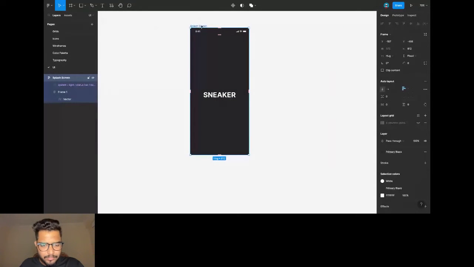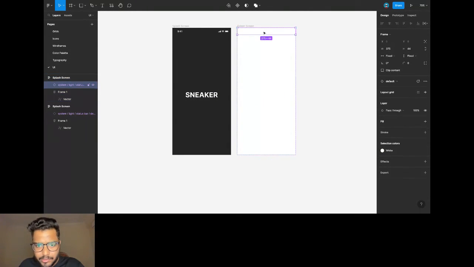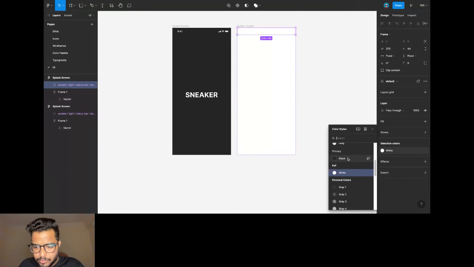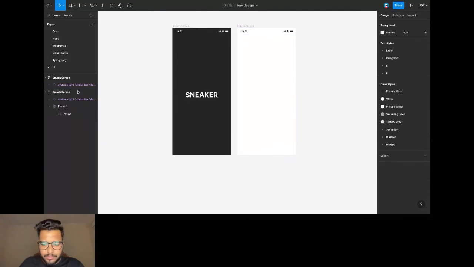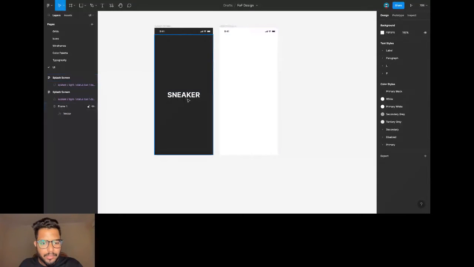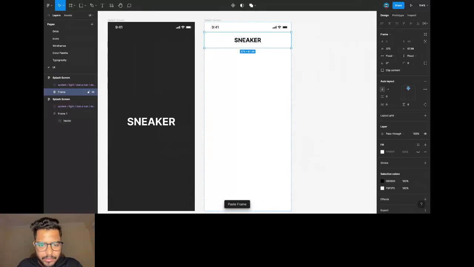Okay, so let's make a copy of this only. We can keep the background white, change the color to primary black, like this. Okay, then we can add our header with our logo. I think it's fine.